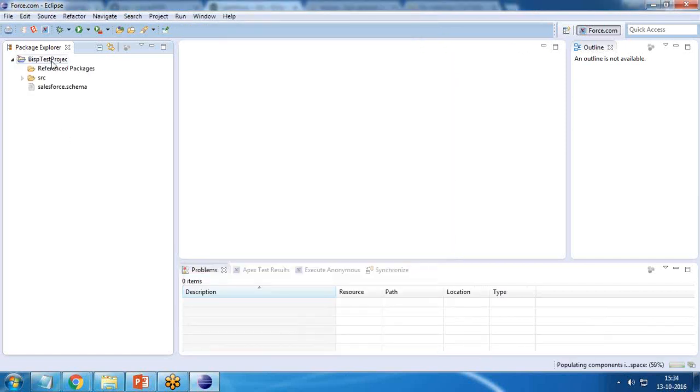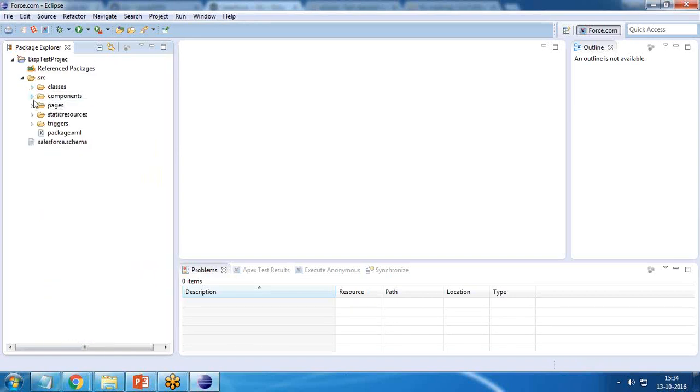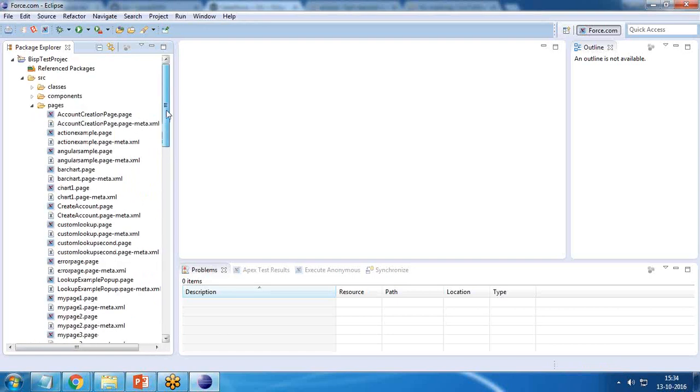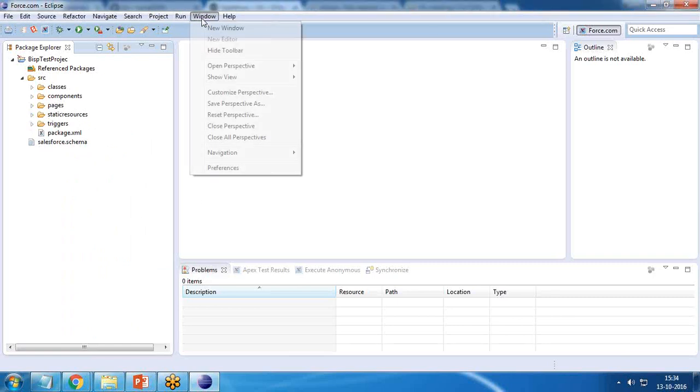So you can see here, the project has been successfully added with the following resources. All the classes are available along with the components, if any components are available in that project, and all the pages. All these are pages which I have defined in my Salesforce developer's account, and so on. After we're done with this, we need to install GIT.